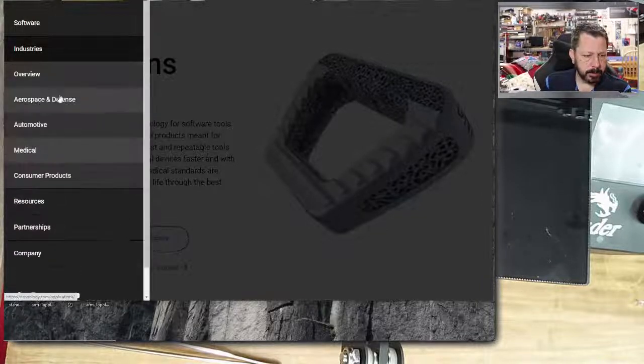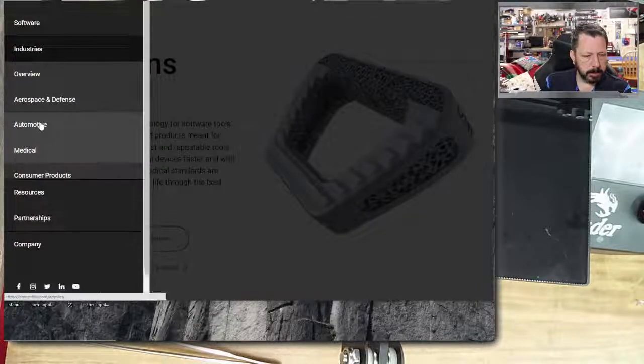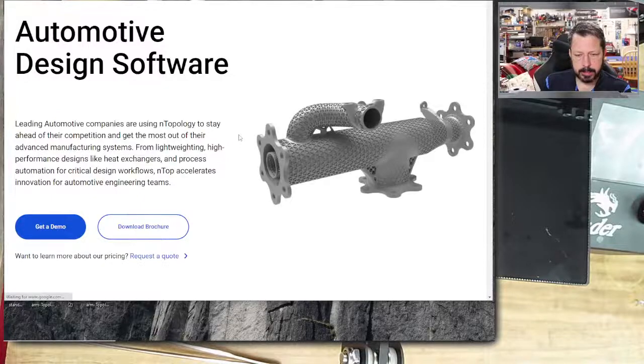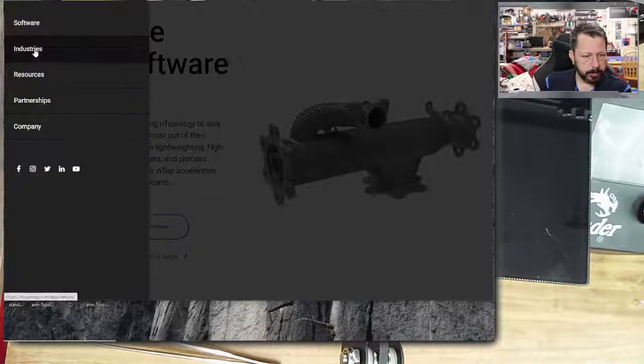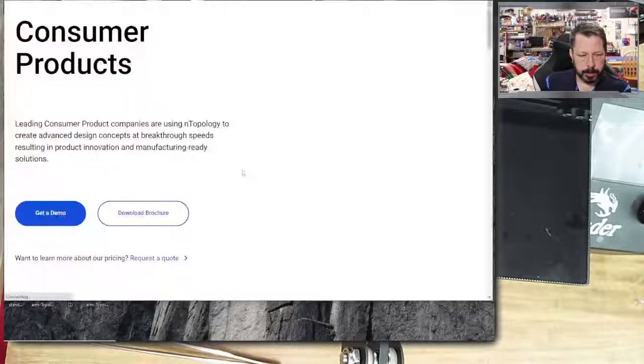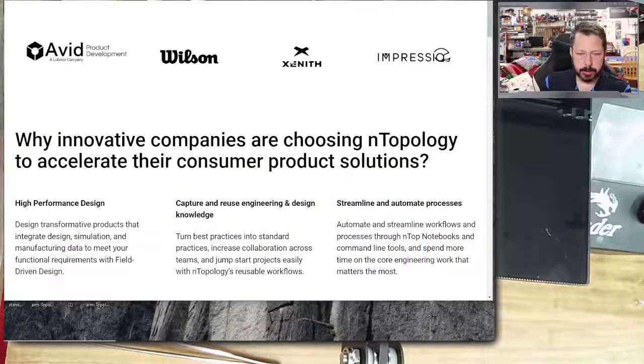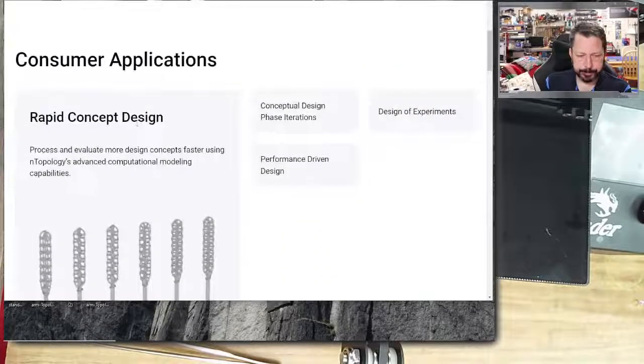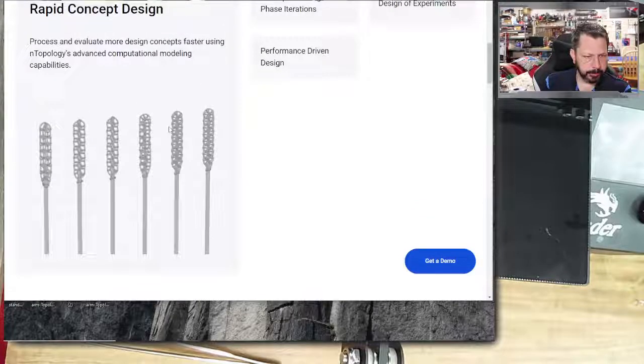Let's see if there's maybe in the automotive industry. Let's see what they have there. Oh no, they're just kind of doing the same thing on this heat exchanger. What else do they have? Consumer products. Fixturing, jig making, that kind of stuff. This one doesn't have a picture with it. But there's some of the consumer products they work with. Oh, there's a picture of concept design for something.